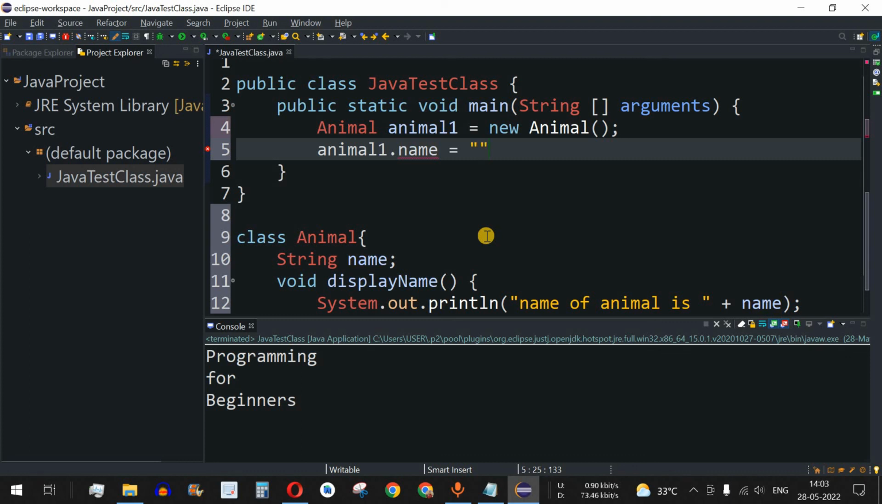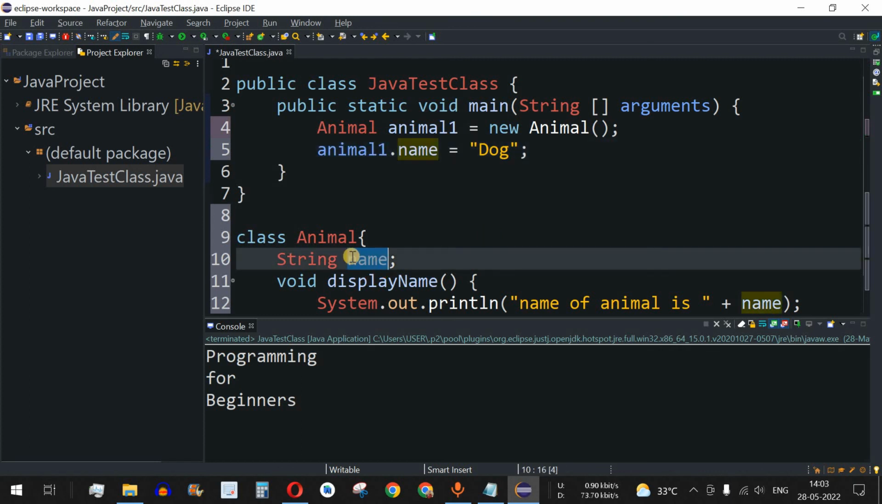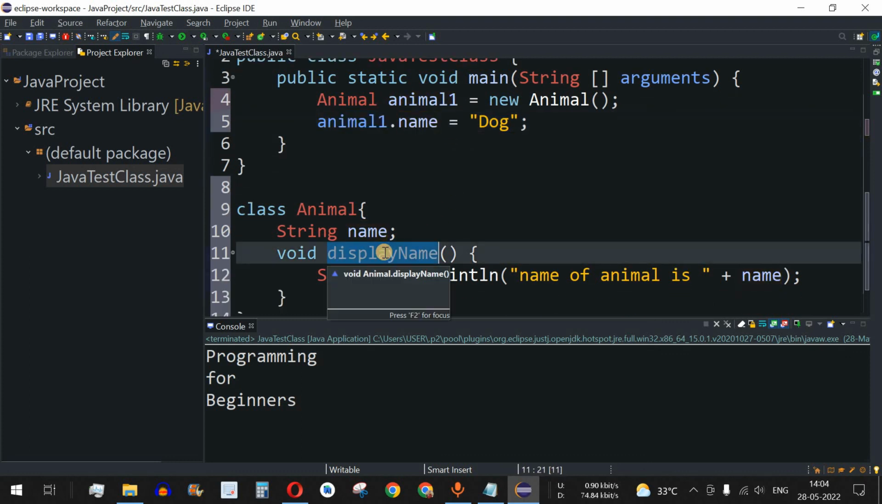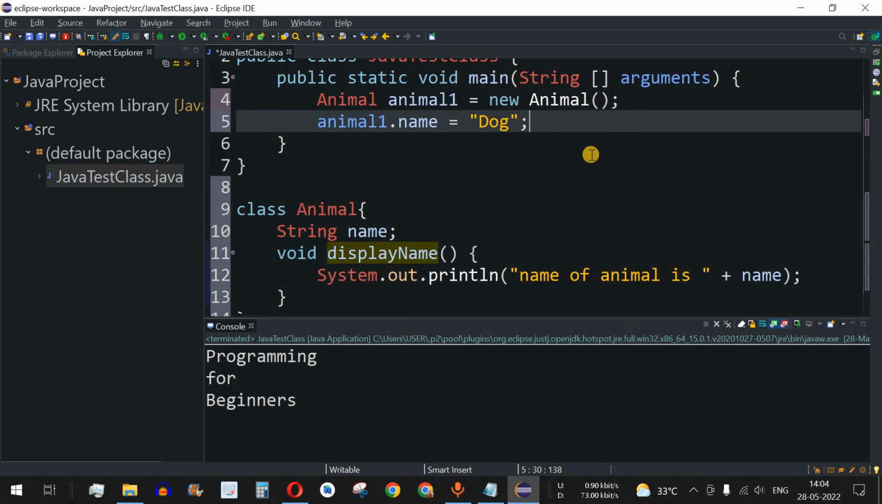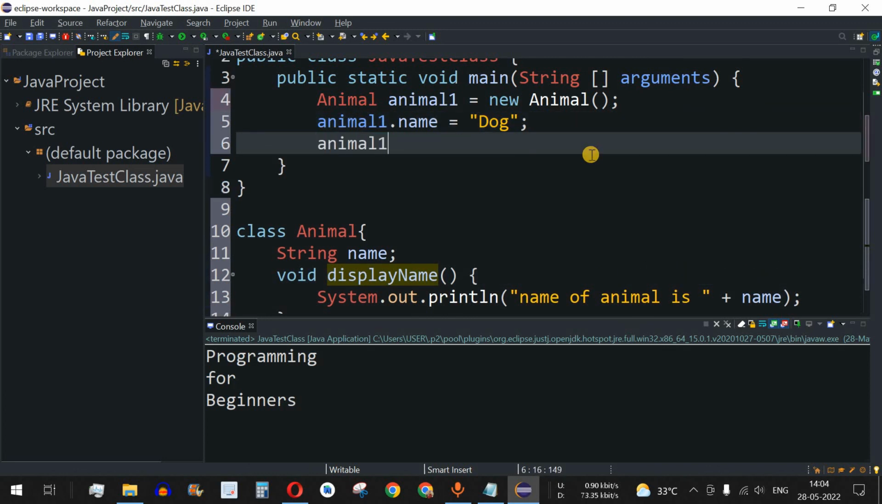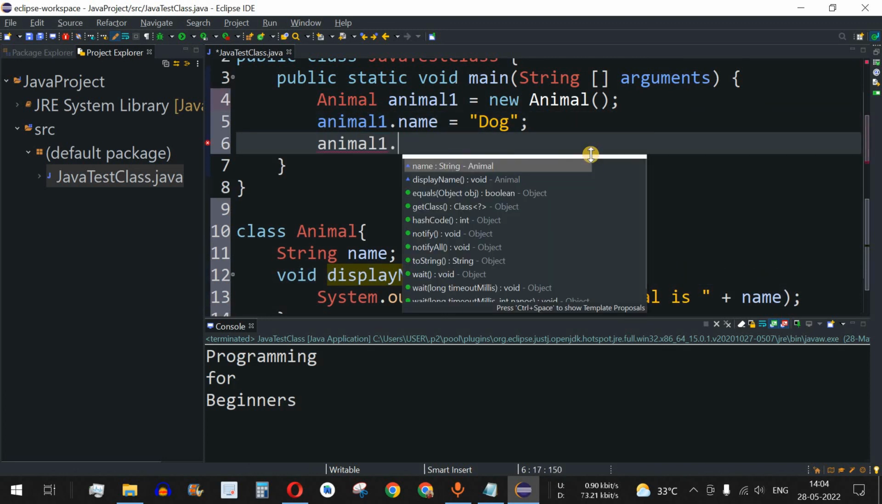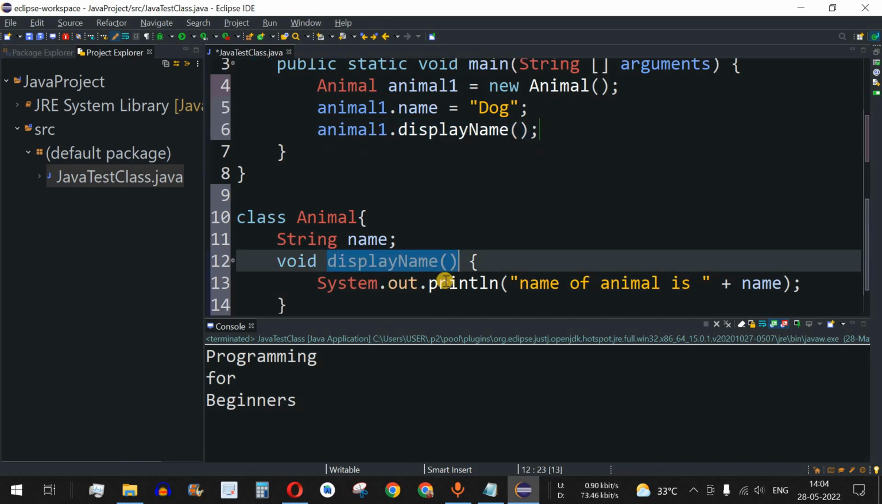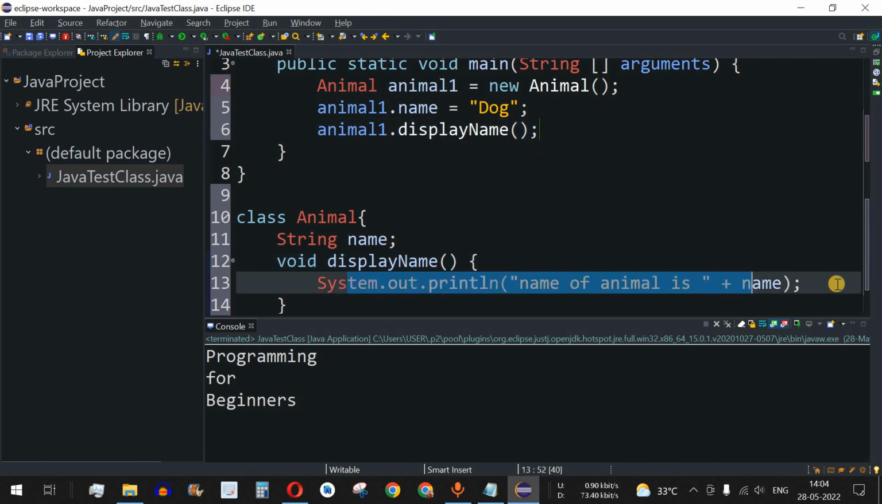We are going to use the name field, and we are just going to set the name of the animal. Let's say one of the animals is dog. I'll provide the name of the animal as dog, followed by a semicolon. So the name field of this animal1 object is set as dog, and in order to access the name, we can use the displayName method over here. I'll copy this and use this object again, that is animal1.displayName. When the control flow comes over here, the displayName method will be called and this print statement will get executed.